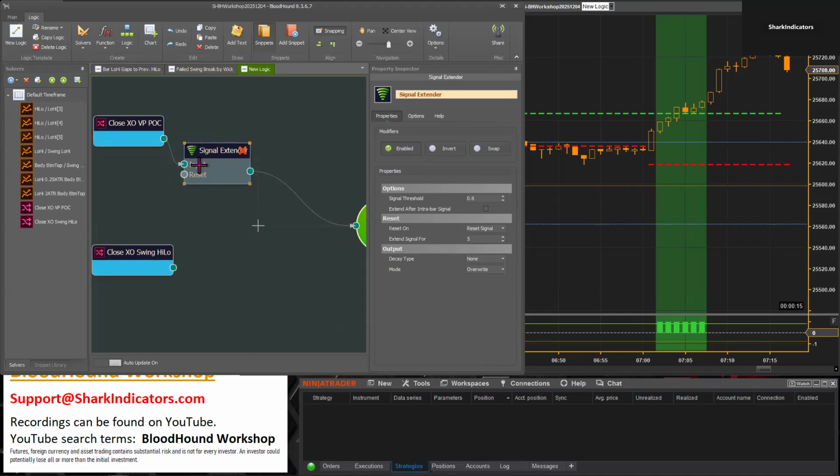So you can disable or turn off the signal extending with a reset condition. You can build some other logic nodes here, connect them into the reset, and it turns the signal extender off. So that's what all these resets are for here. So you have all of these different reset conditions there, like so.